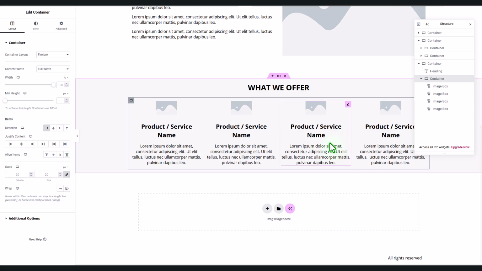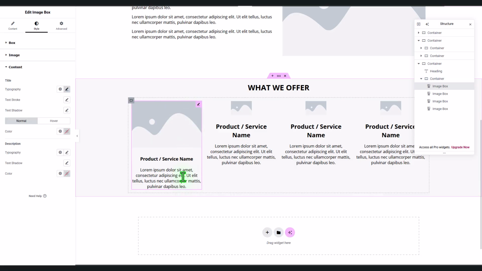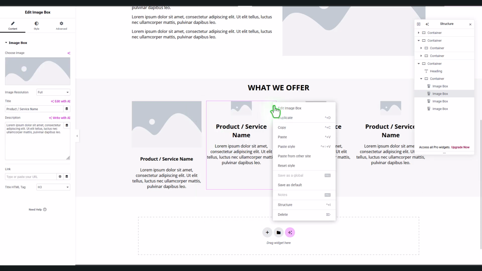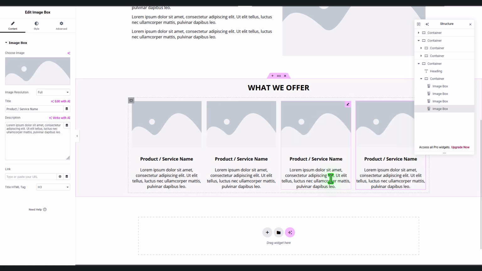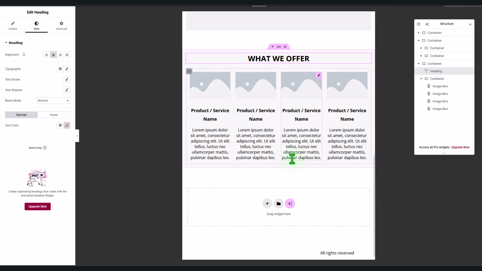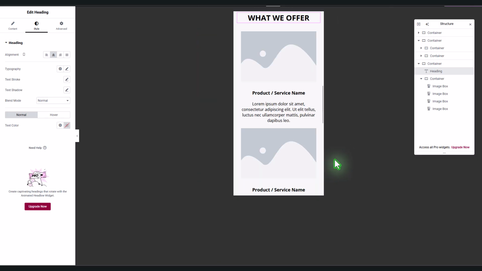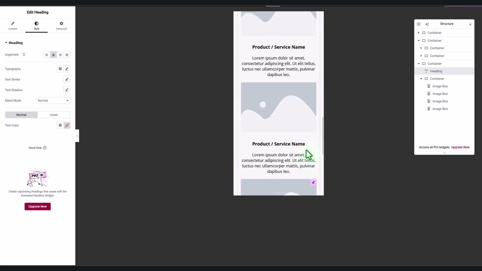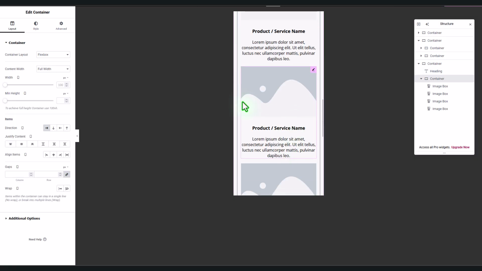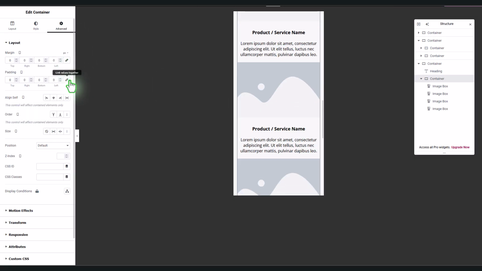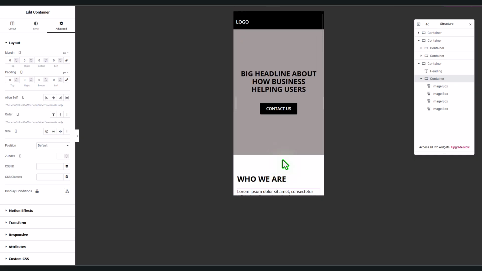Okay. Now let's add styling. So same style I want on all my image box. So I'm copying and paste styling. Okay, let's quickly check our tablet view. Okay, I am fine with this structure now. For mobile view, I want vertically stacked, so that is also fine. Let's remove additional padding.